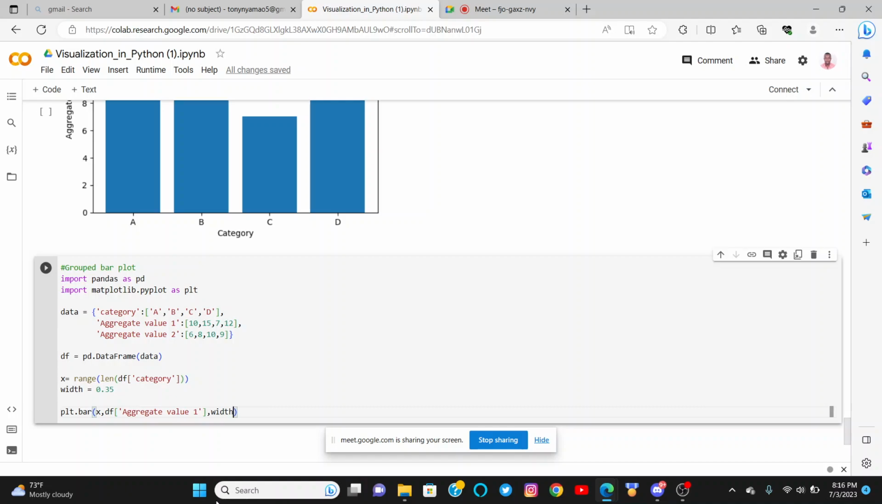Now you have to include the width of the 0.35, and now you have to label. We labeled it as aggregate value 1. In this case I had aggregate value 1. So now I'm copying, include in the label, in single or double quotation marks. We've already done with the first bar.